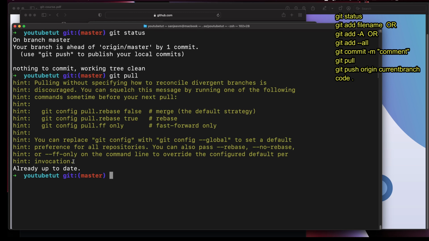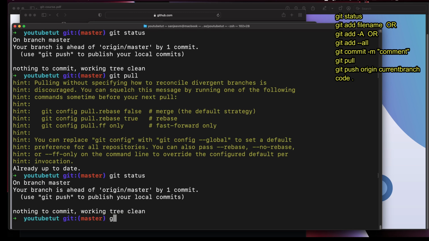Now let me show you an example of how we should do it. So the first thing that we did is git status. Git add is something that I did, then git commit.